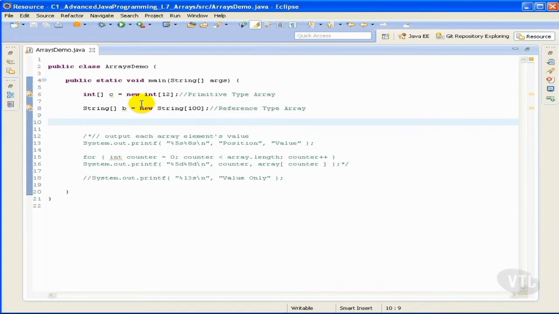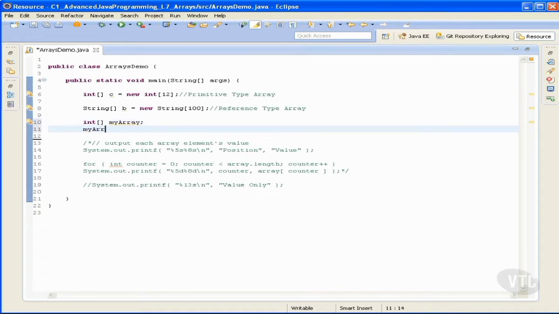Now let's look at different ways of creating and initializing an array. First, let's look at just creating an array with a certain size. The elements of the array do not have a value at this point. So here we are declaring an array. And then here we create the new array object.